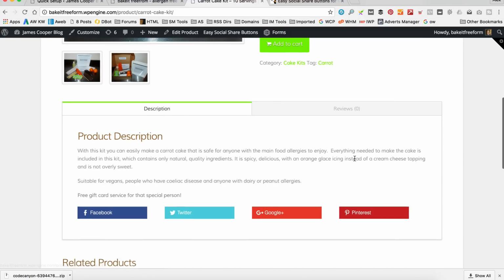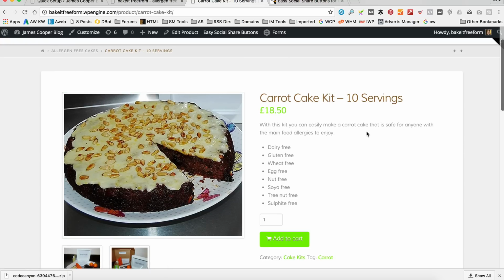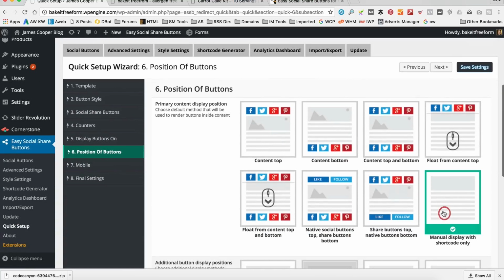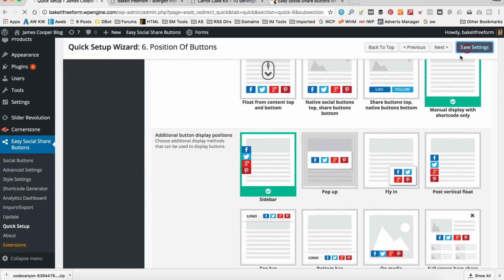So at the moment it's put them there. I think actually I want them in the sidebar. I think that's a better place to put them. So let's go back here. I'm going to turn that to manual, and then I'm going to change sidebar. Let's see what that does.